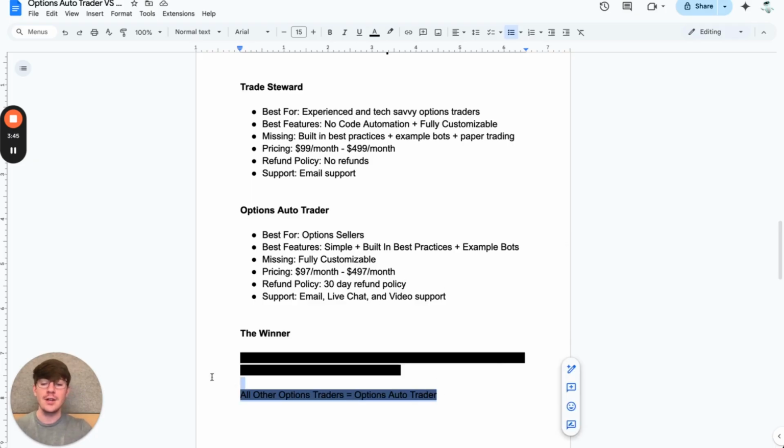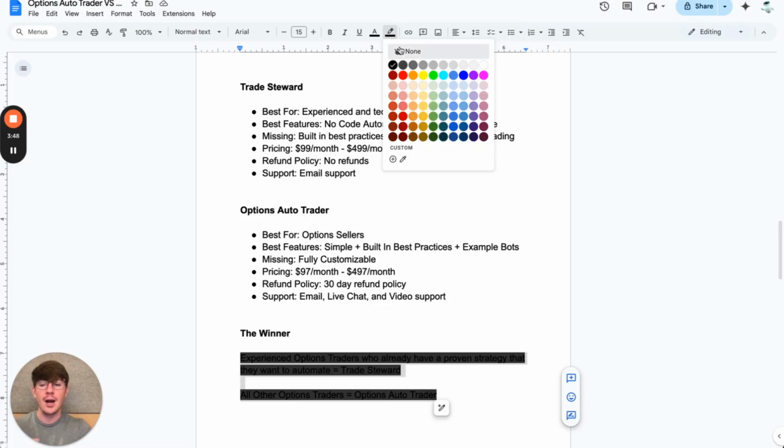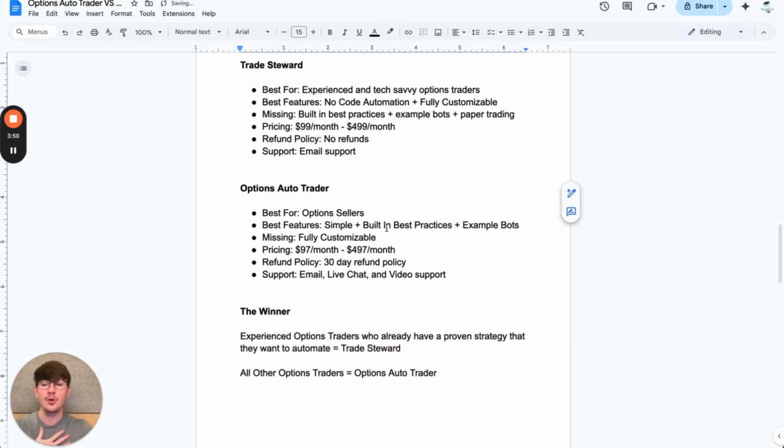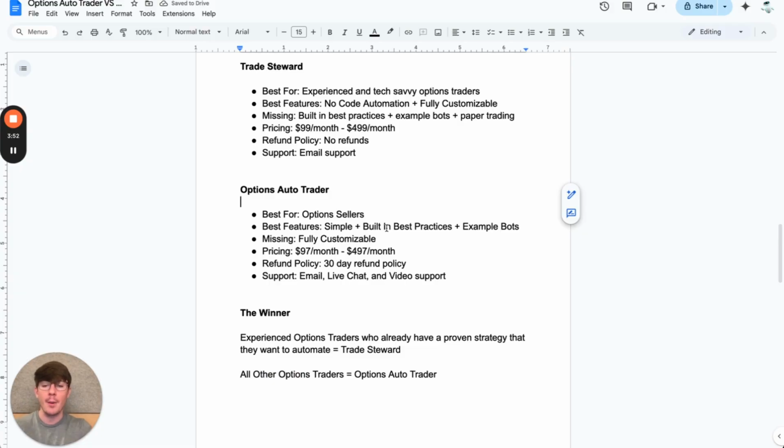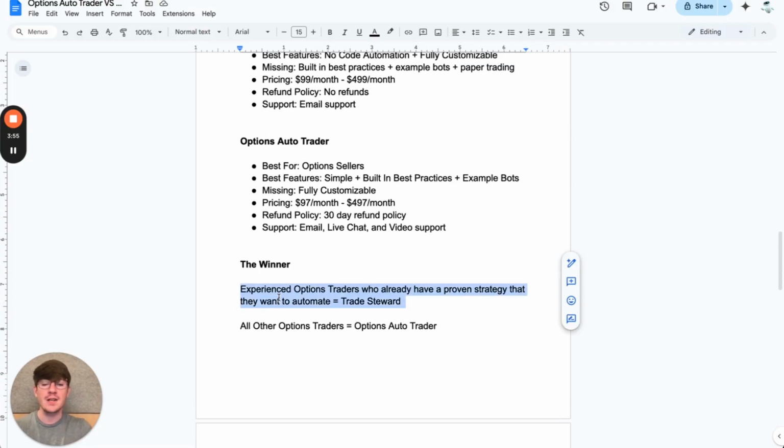Now, here are the different winners. In full disclosure, I am the CEO and founder of the Options Auto Trader, but I wanted to do a fair comparison. So if you're an experienced options trader who already has a proven strategy that works that you want to automate, use Trade Steward. If you enter based on all these rules and criteria and you have experience, you know what Greeks and deltas and all those things are, use Trade Steward.